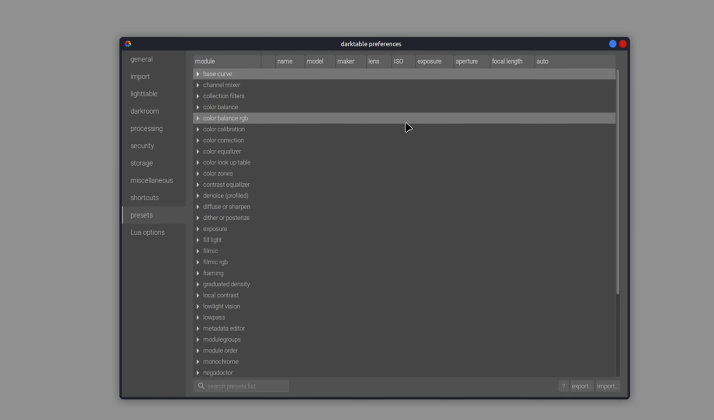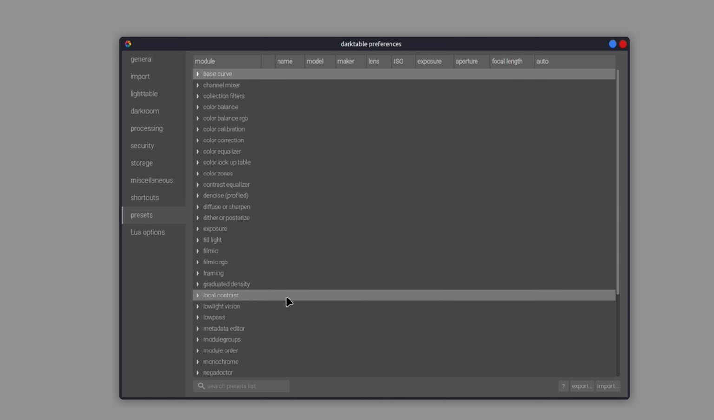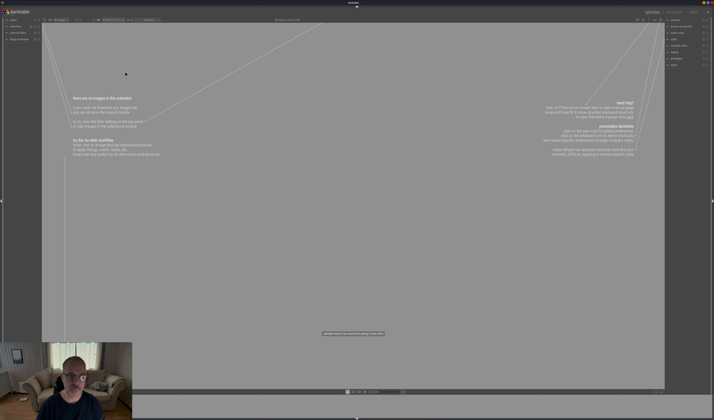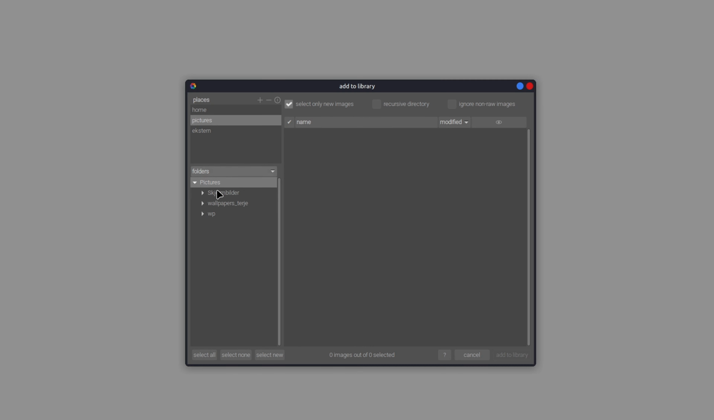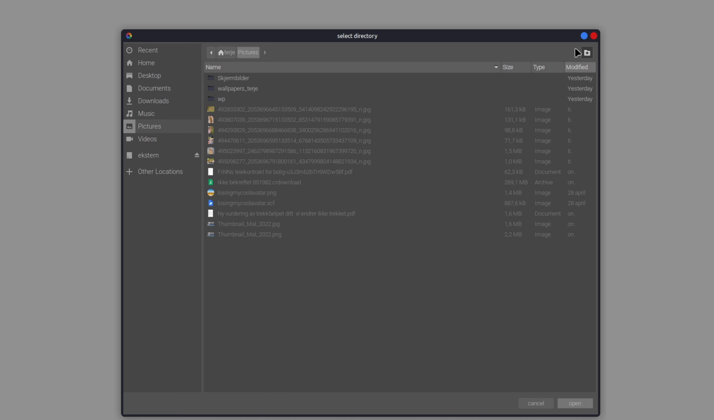I also make my own presets on the hair, but I'm not going to go into that right now. So then we are done with the preferences, and it's about time to import some images. Okay, so if we go on the import, add to library, and under places, make sure that you see your hard drive or folder there. If you don't, you just click that plus button and browse for your folder there.